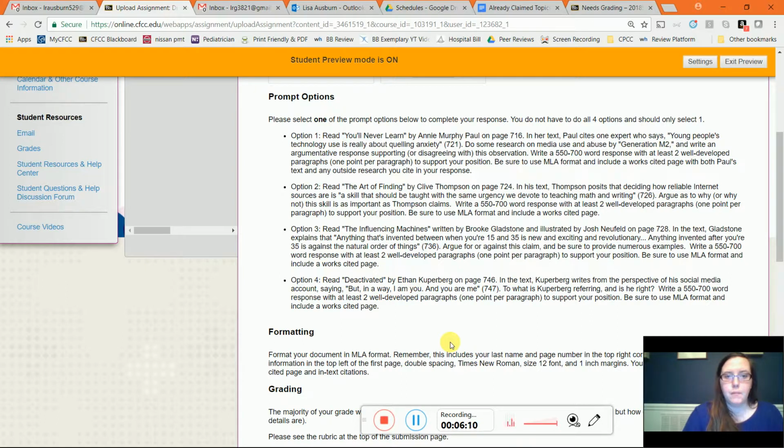For example, option 1. In her text, Paul cites one expert who says young people's technology use is really about quelling anxiety. Do some research on media use and abuse by Generation M2 and write an argumentative response supporting or disagreeing with this observation. So again, you might either agree or disagree with the fact that the reason young people use technology is in order to kind of calm their anxieties. Is that true? Is that not true? Do a little bit of research to answer that question. What do you think about it?